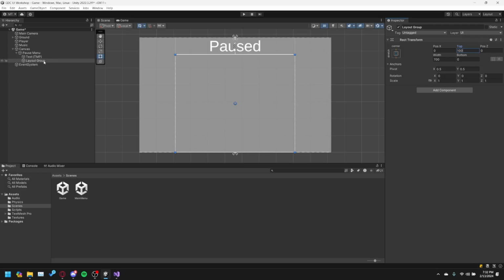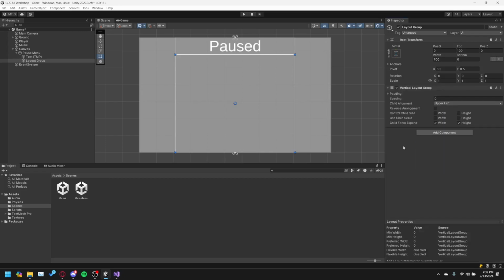So we have that layout group. We have to actually make it a layout group. So in the inspector, you can go ahead and hit Add Component, and we will type in Vertical Layout Group. And that'll automatically add that in here. Most of this is fine. It has a few settings that you can change that all do different things.